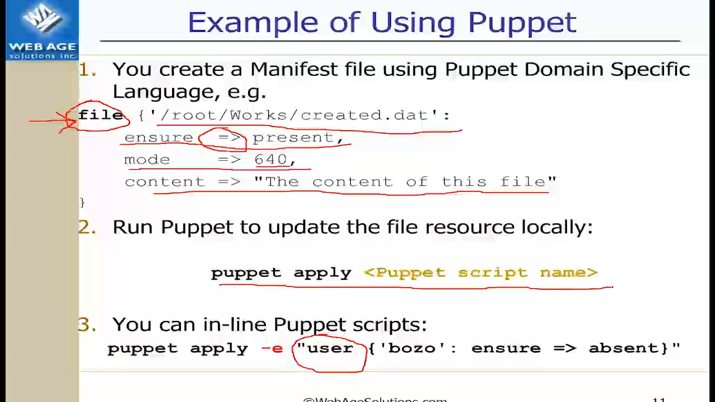This is an example of how you would run Puppet locally on every machine. So you would apply that script that you saved as a manifest.pp or whatever name, create file. If you want to delete the file, you would just need to specify ensure absent. So when you apply that script at step 2, Puppet would go ahead and make sure that the file is deleted. Since you are root, you will be able to do that.